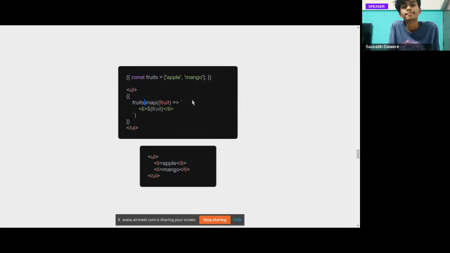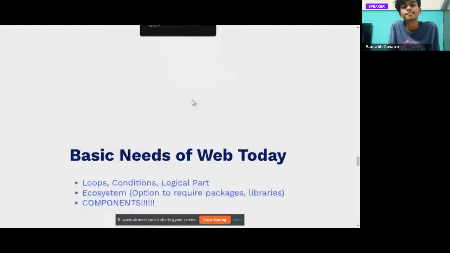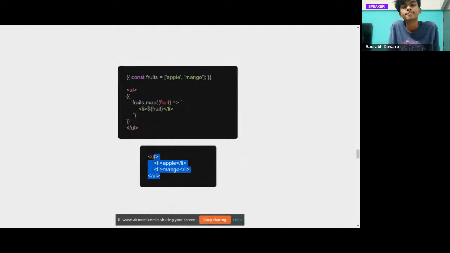So can you do all these JavaScript things in Abel? So this is what you eventually get. You will get a list: apple, mango. You can also have an object. Then you can just do fruit dot, let's say the key is title, then fruit dot title, etc.